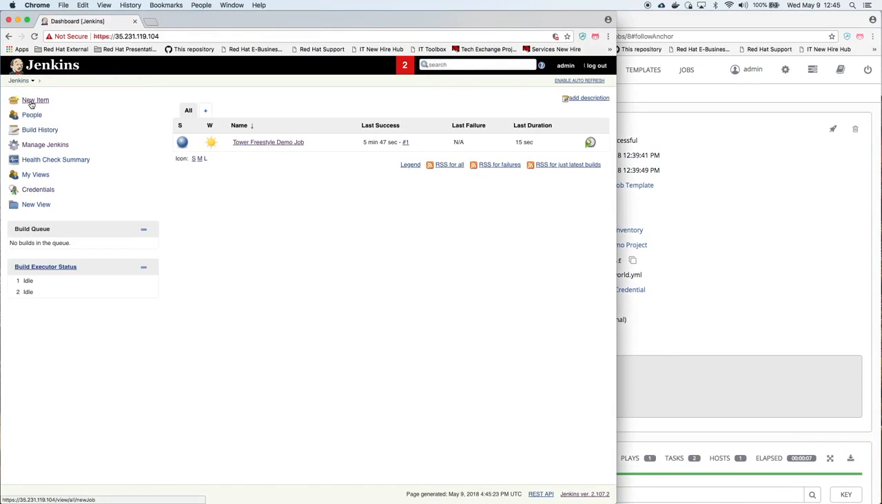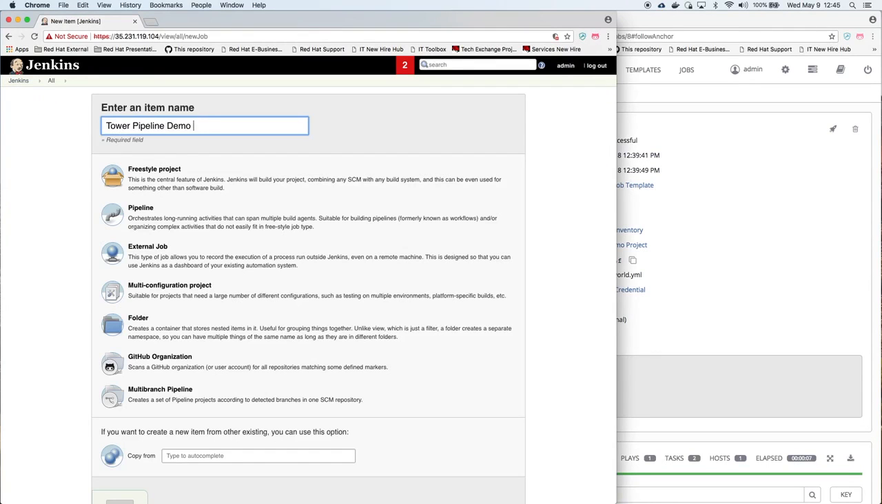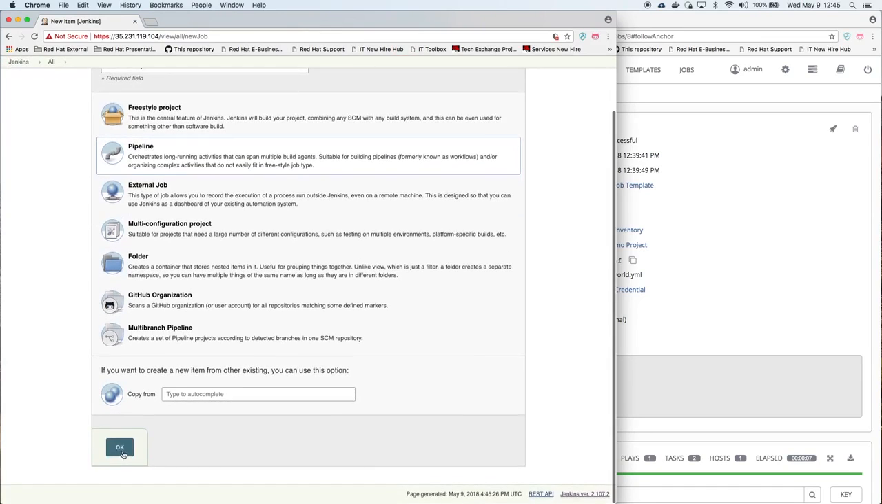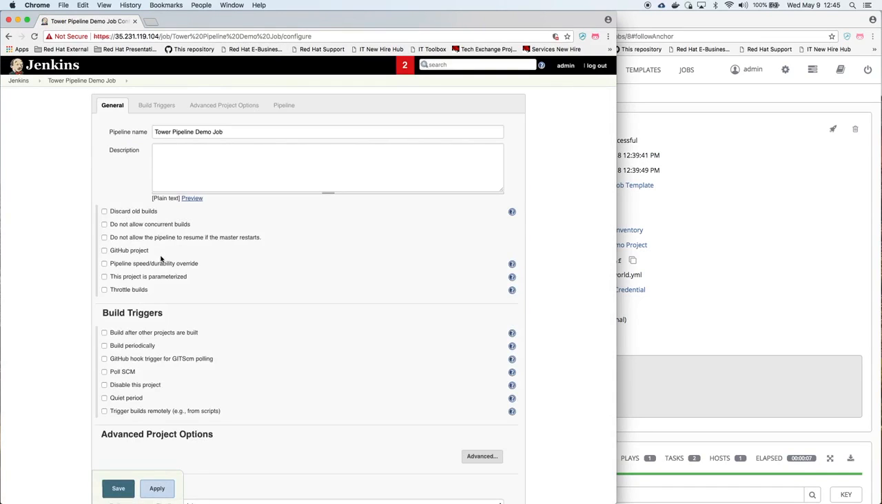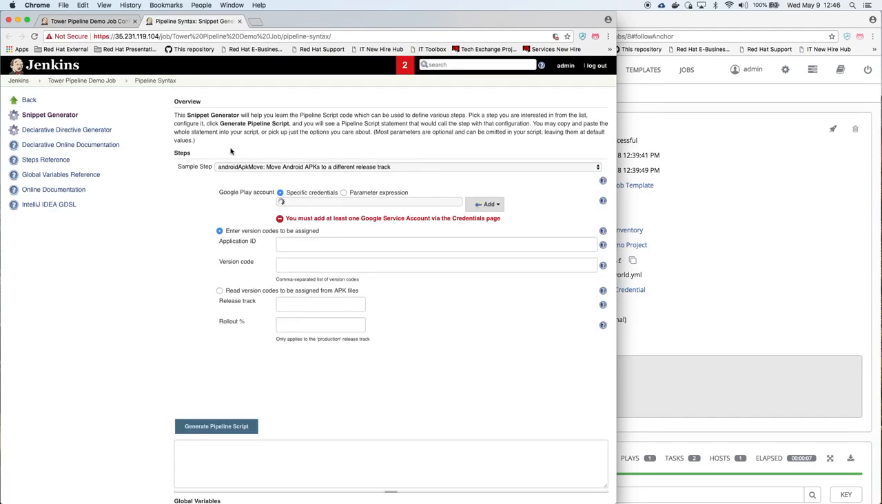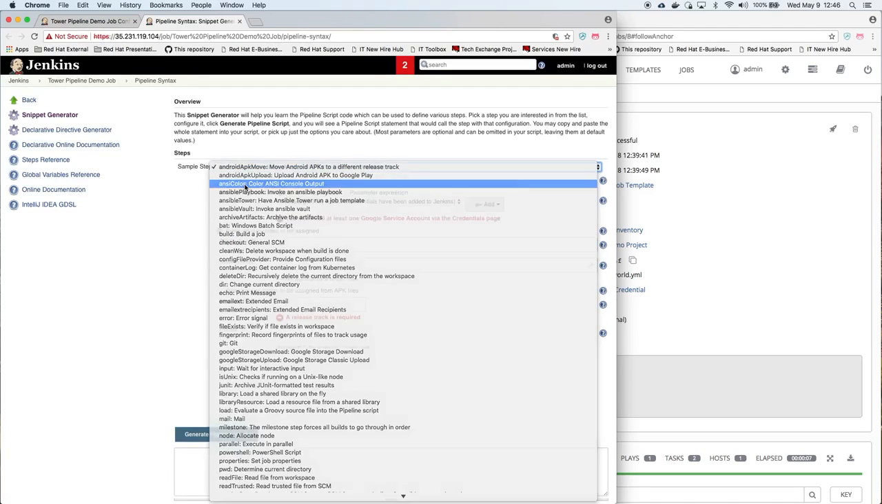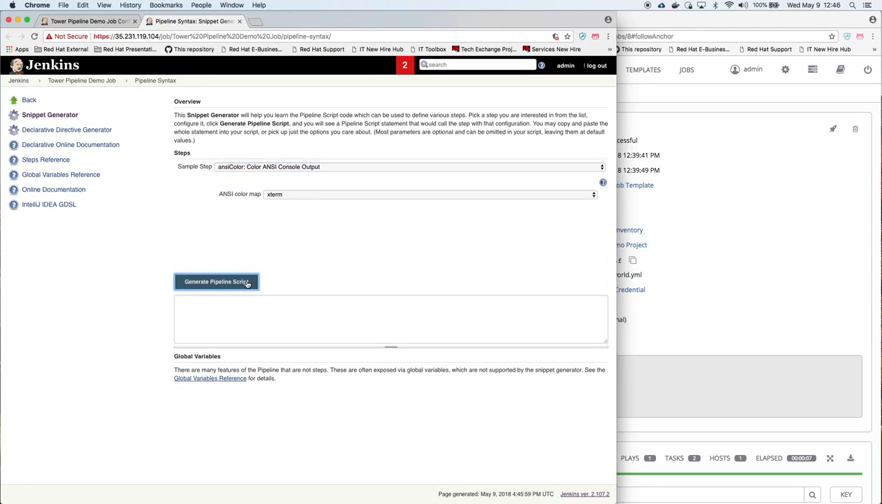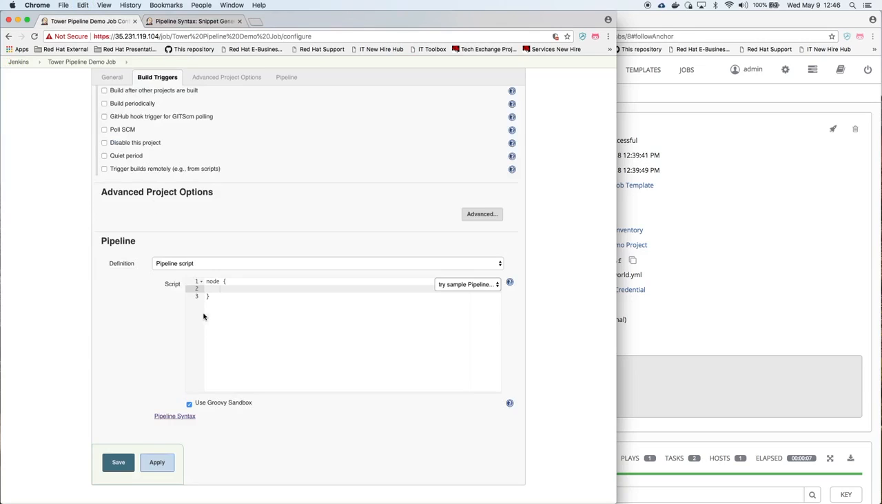Finally, let's create a pipeline job. Go to New Item, enter a name, and select Pipeline. On this screen, we will control the job through the Pipeline Groovy script. Start with a node tag. Next, we will use the Pipeline Syntax link to get the syntax for ANSI color and Ansible Tower steps. From the dropdown on this screen, select ANSI color and click the Generate Pipeline Script button. Copy the resulting code and add it to our job's Groovy script.